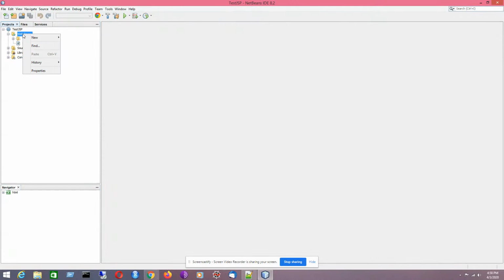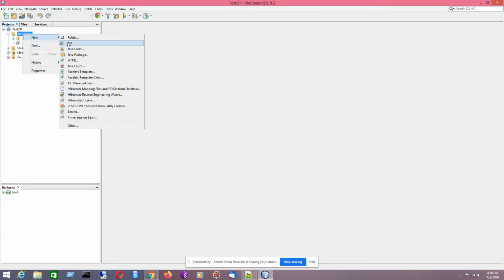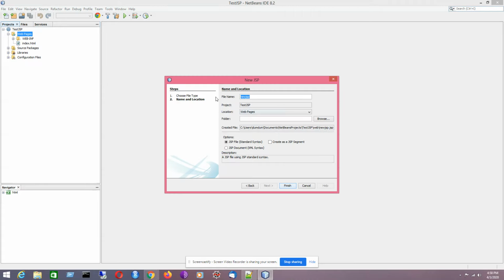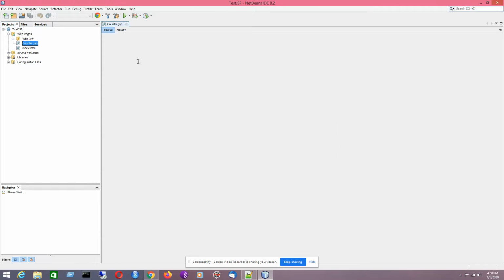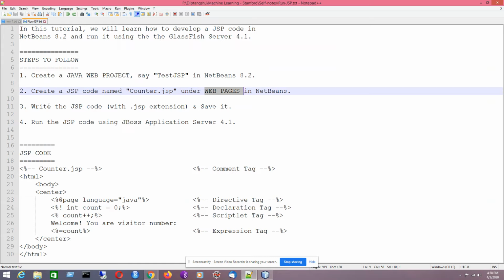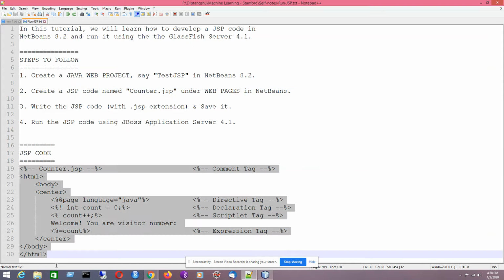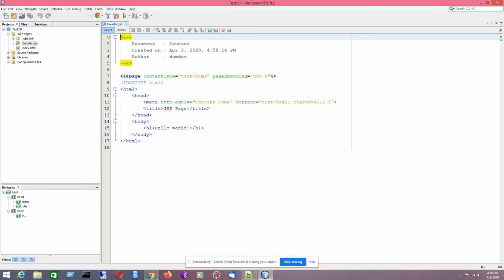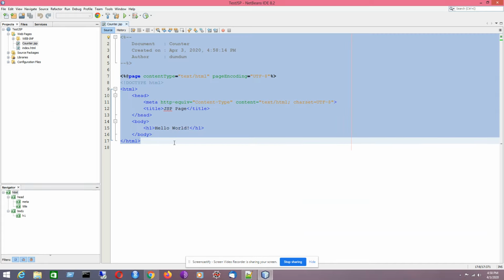I'll be right clicking on it. So it is selecting a JSP. Now I'll be writing the name as counter.jsp, pressing finish, and it will be creating a JSP code for you. It's a sample JSP code basically. Now I'll be following the third step, that is JSP code that is written over here. So I'll be just copying it and pasting it there, replacing the older one.